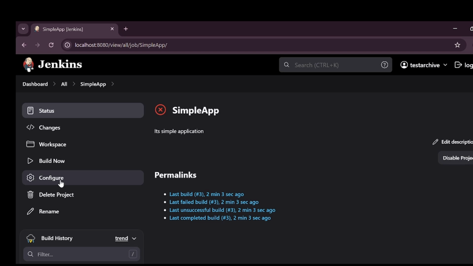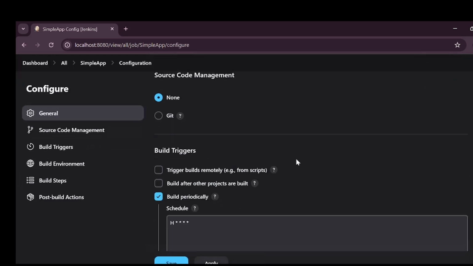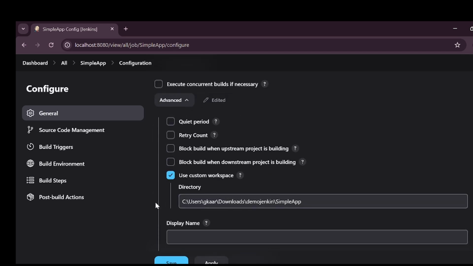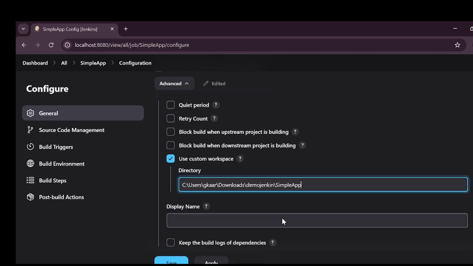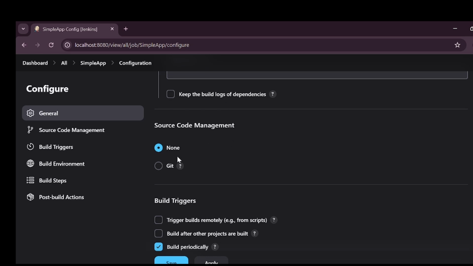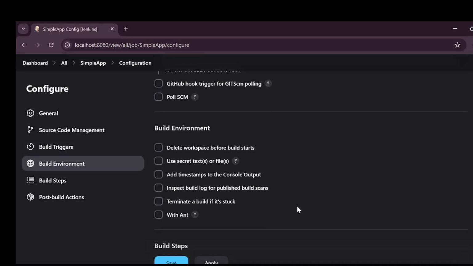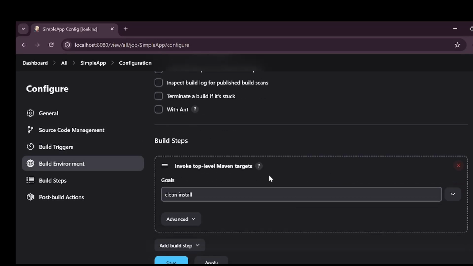So yeah, what you'll have to do while you're trying to configure, I want to keep it simple. Go to advanced, use custom workspace and copy the location of your project, which is in your local, and put that there. Your source code management is not Git, it's going to be none. For the build trigger, I'm scheduling it like every day, same time. So it is H followed by 4 asterisks. In the build step, you'll have to use invoke top level Maven target, and previously I was using mvn, so do not put mvn. Just put clean and install.